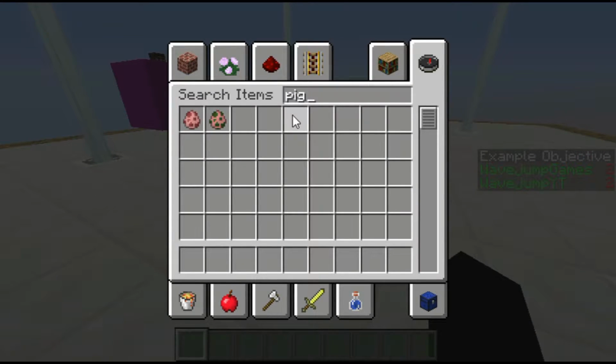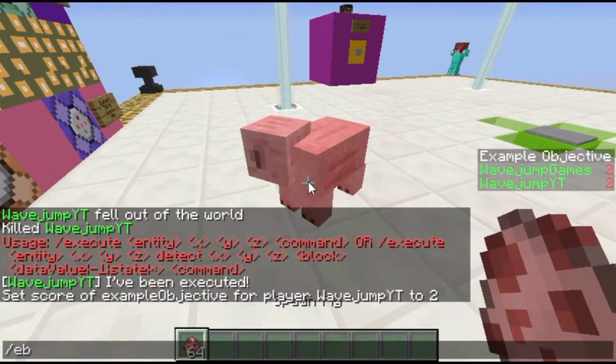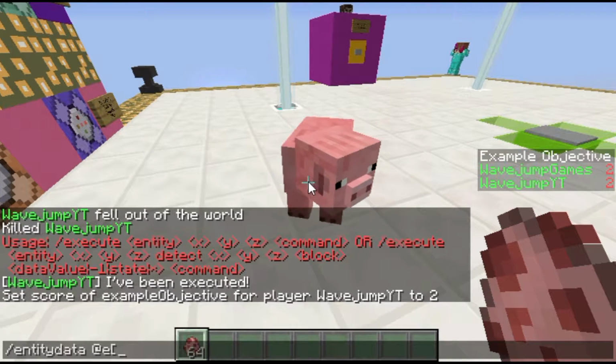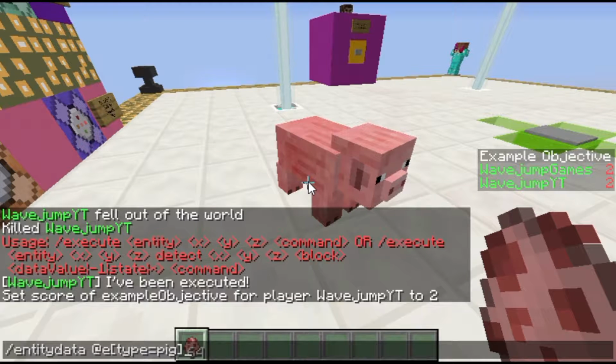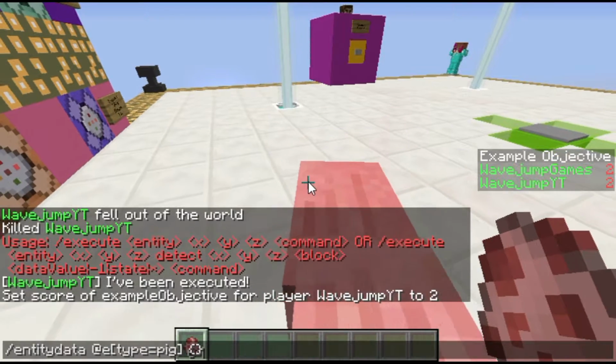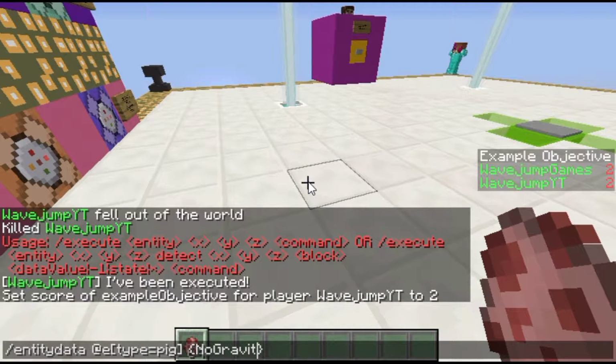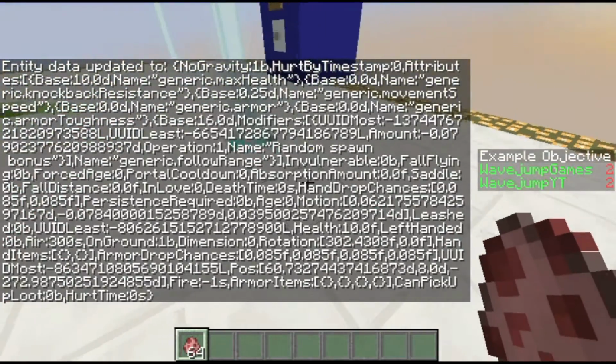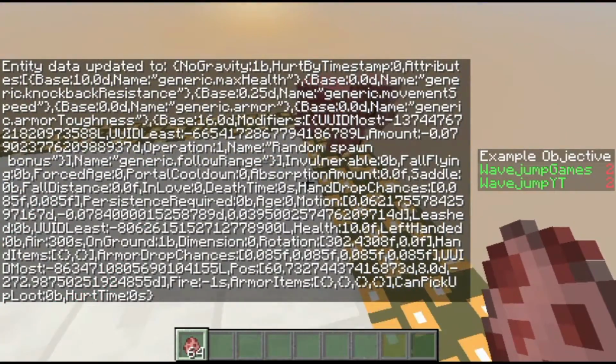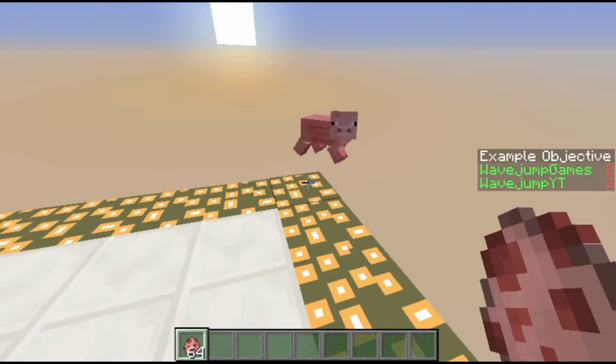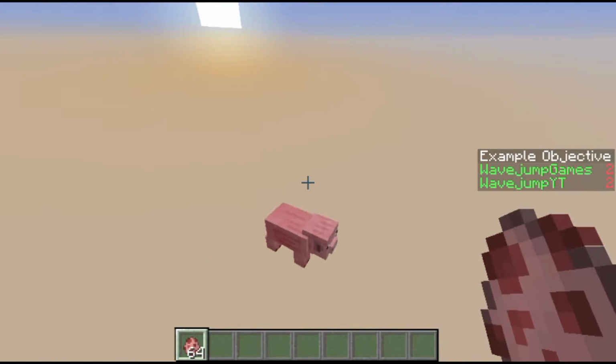For example, if I wanted to make a pig fly, I would do entity data at e type equals pig. So first off, I'm selecting the pig. And then I open these curly brackets. I'm going to say NoGravity:1b. And now that pig does not obey gravity. There you go. That's all you need to do for the entity data command.